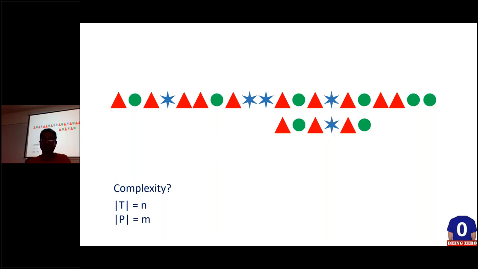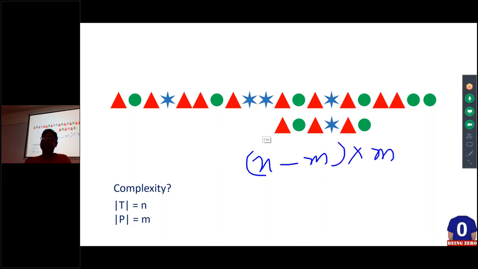N minus M into M, still not correct. For matching or discarding one window, we obviously require M comparisons. How many windows are there of M size? N minus M plus 1, into M. N minus M plus 1. Yeah, plus 1 minus 1, I also keep getting confused.